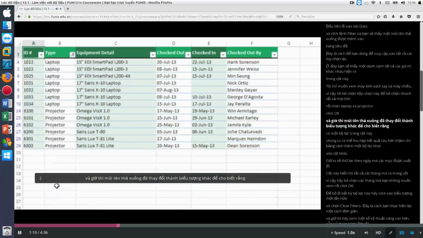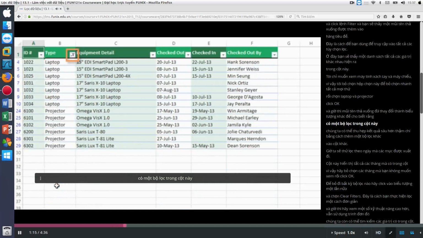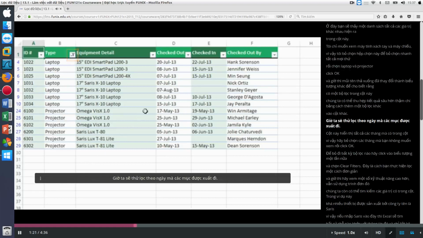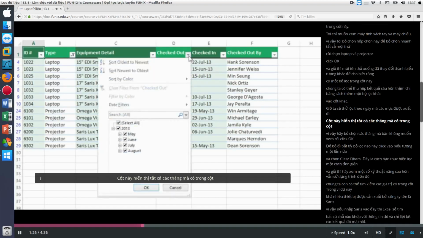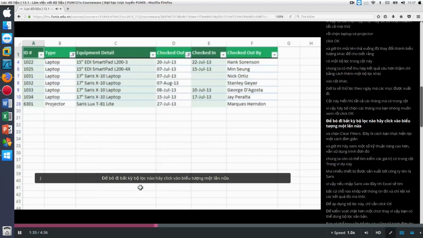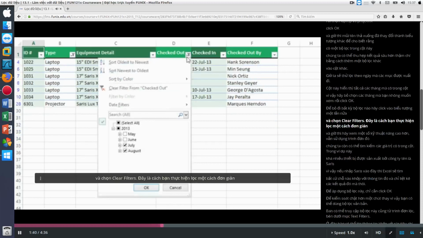Click OK, and now the drop-down arrow has changed to a different icon to show that there is a filter in this column. We can narrow down this data even further by adding another filter to a different column. Let's filter by the date that the items were checked out. This shows all of the months that appear in this column, so I'll uncheck the months that I don't want, then click OK. To get rid of any filter, just click the icon again and select Clear Filter.